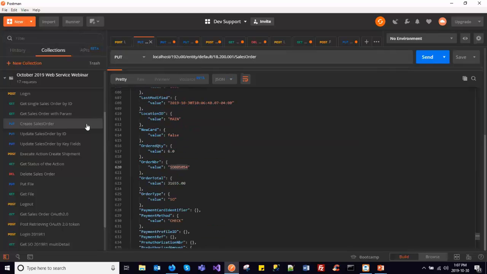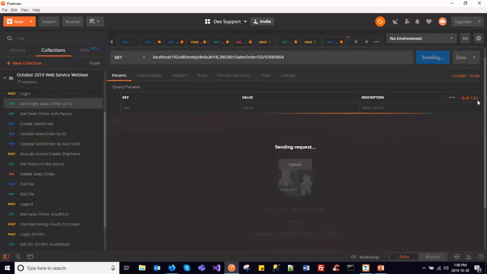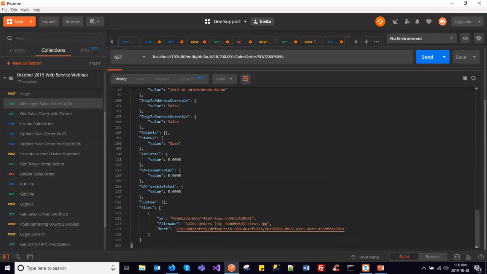If I were to retrieve this sales order again using the key fields at the top, once it's done. Okay. If I scroll to the bottom, we'll be able to see now that in the files we have a value. This ID here is the file identifier that I was talking about when you want to retrieve the file.